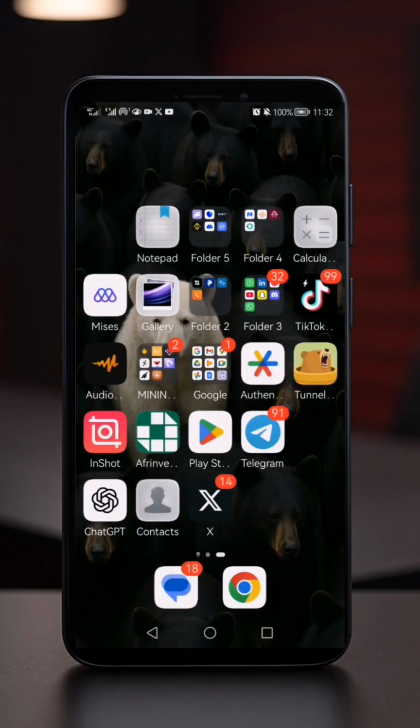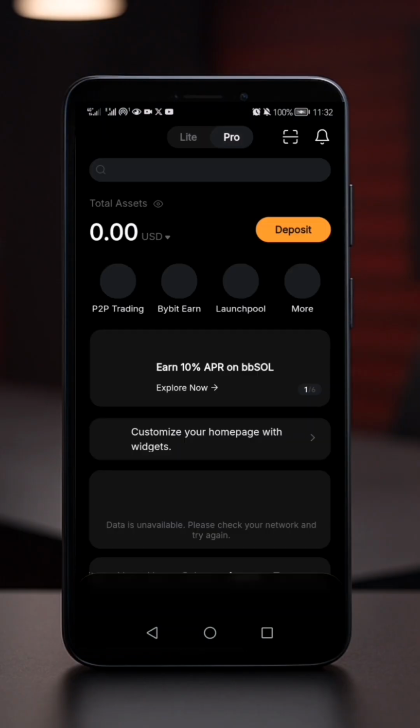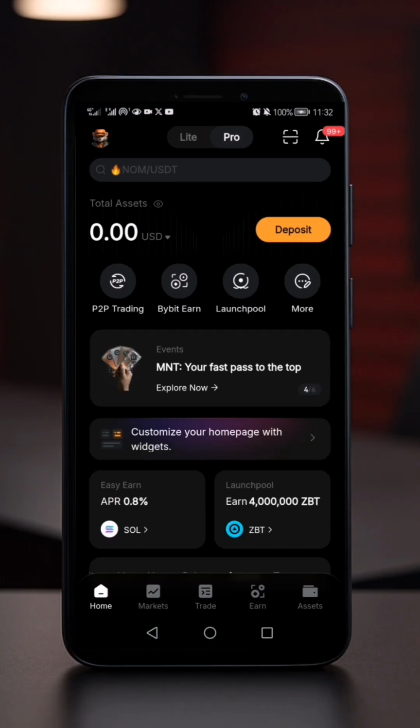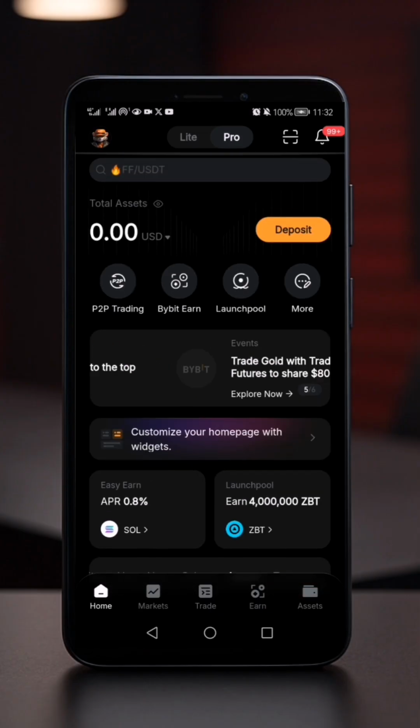All right, now this is how it's going to be done. You're going to use Bybit. There are different exchanges, but we're going to start with Bybit. If you don't have a Bybit account, please go register. I'll leave the link in the description.